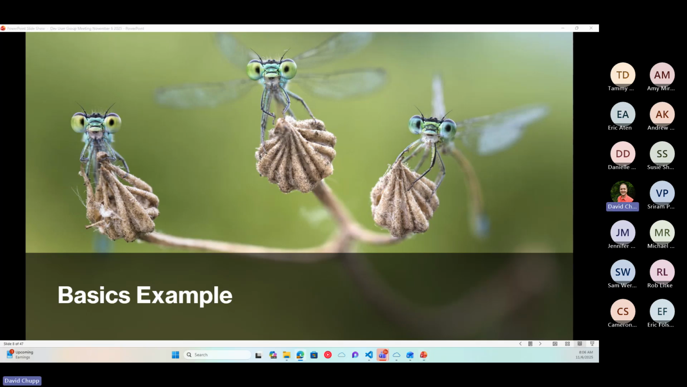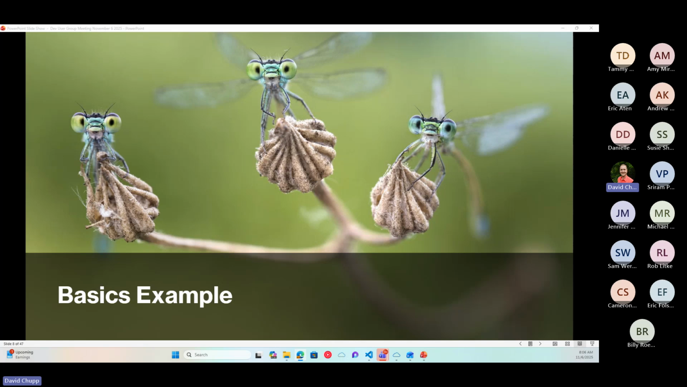And you can thank Copilot for all my chart images here.